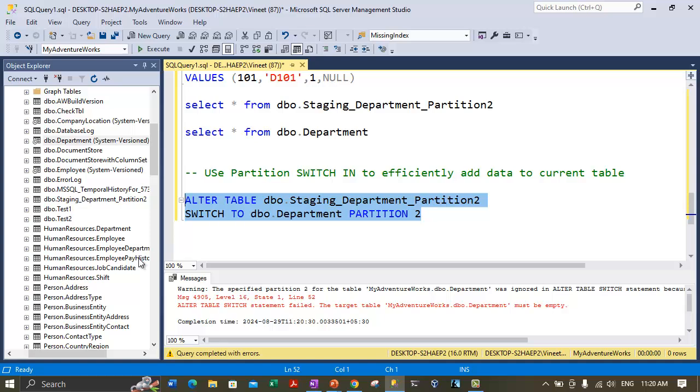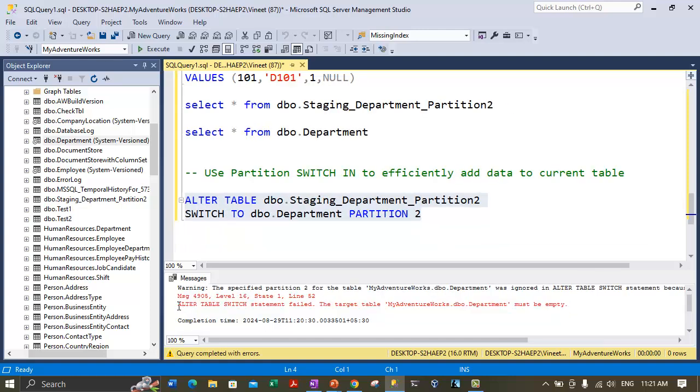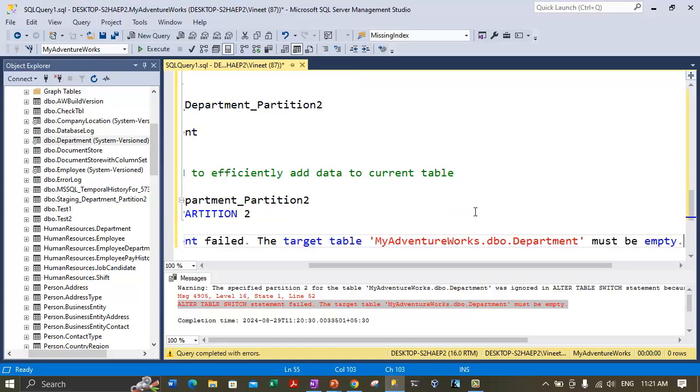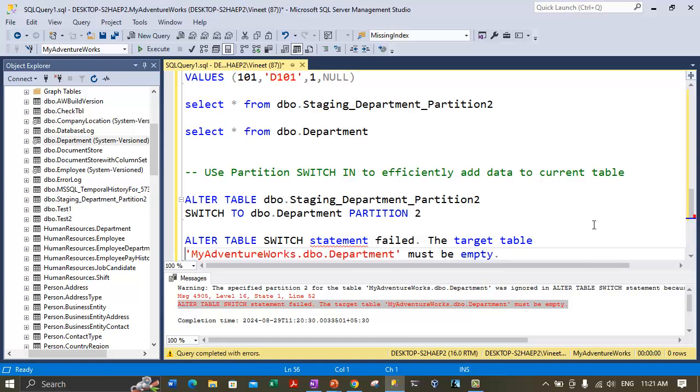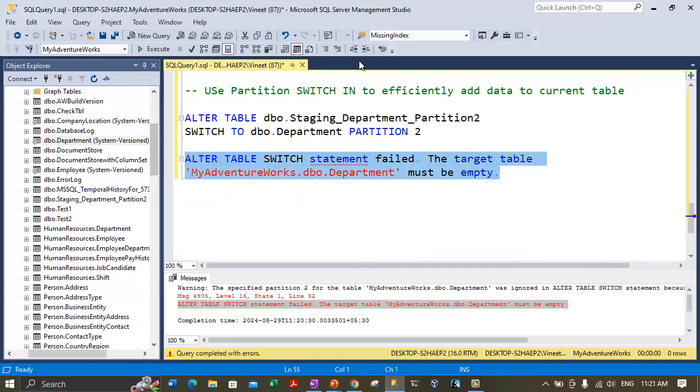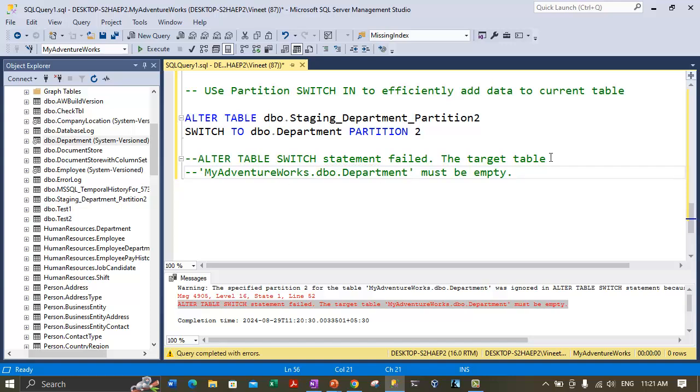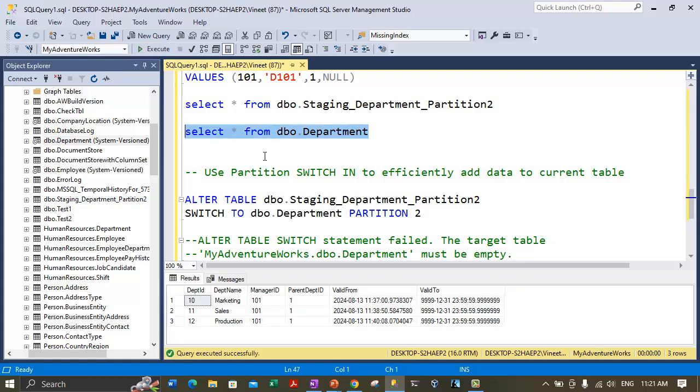So it is saying that your statement has failed. The error message is that your alter table switch statement failed, and it is saying the target table AdventureWorks dbo.department must be empty. So this is the error message we are getting, and I hope you are able to read this message. I can type this message above as well. So while executing the above statement, we got this error message. Let me comment these statements out. So this is the message we got: alter table switch statement failed. The target table AdventureWorks dbo.department must be empty. So right now this table does have data, so partition switching is not happening.